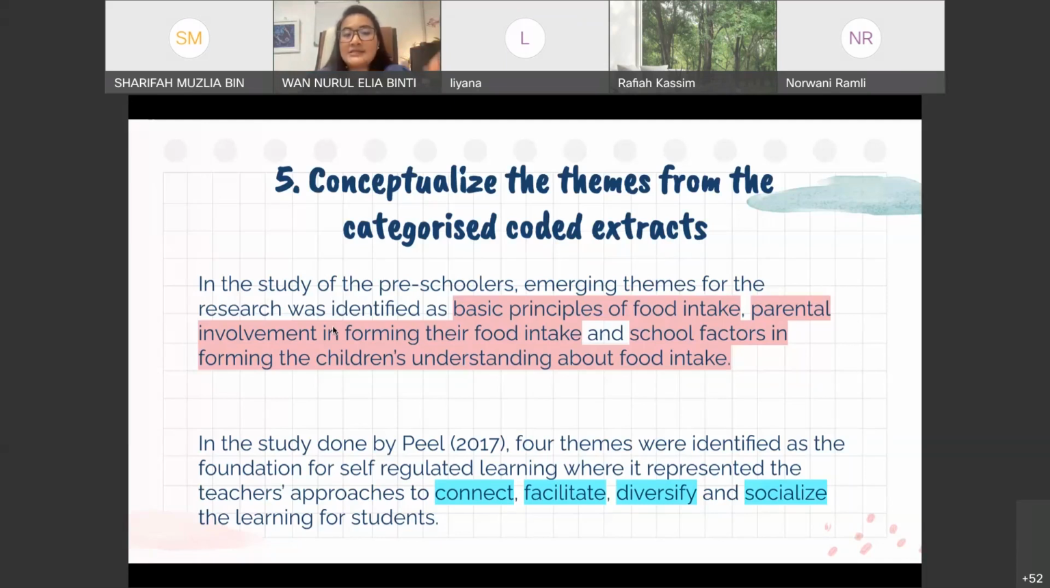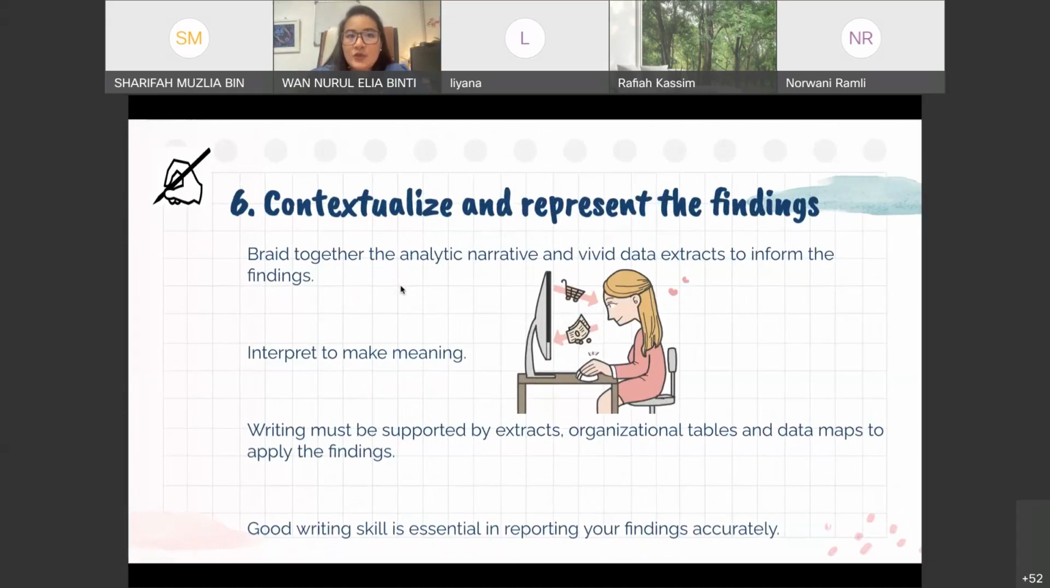Now, in the study done by Peel, looking at pedagogical practices just now, remember, the safe learning and linked learning, 4 themes were identified as the foundation for self-regulated learning, representing the teacher's approaches to 4 things: connect, facilitate, diversify, and socialize the learning for the students. So the quotes just now help the author to answer her research question in this manner. Okay? So once you are done with the themes, you go to the last one where you will have to contextualize and represent the findings.